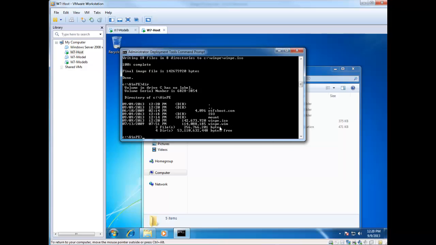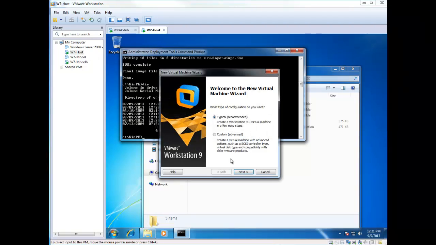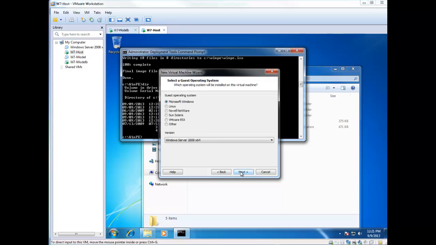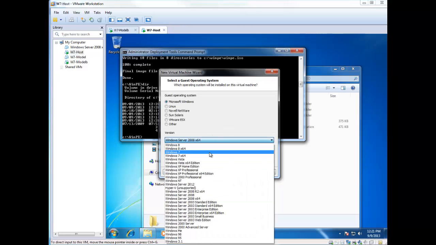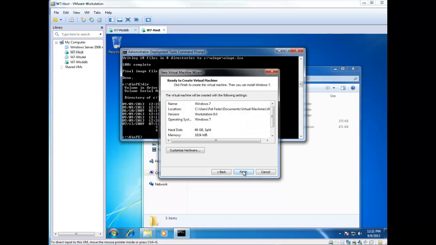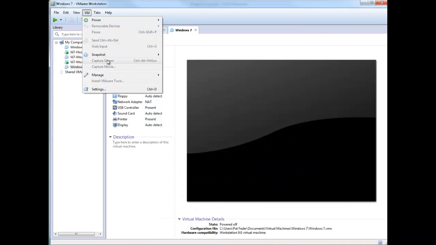Since I'm using VMware Workstation, I think I'll just demonstrate real quick what this will look like. So I'm going to create a new virtual machine. Next. I'll install the OS later. I'm just creating basically a shell of a machine right now. Here it is. And I'm going to configure the machine to boot off that.